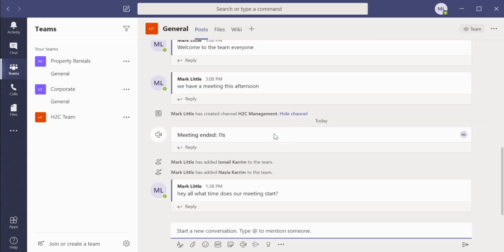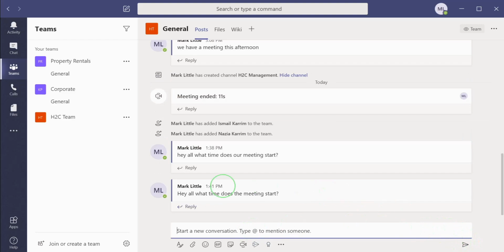Sending messages. When we open a channel, the Conversations tab will be displayed. This is where we will post and view messages. To post a message, click in the Compose box. Now, we will type our message. Now, press Enter or click the arrow on the right to send it. Once we have posted our message, it will appear in the channel, visible to all members.